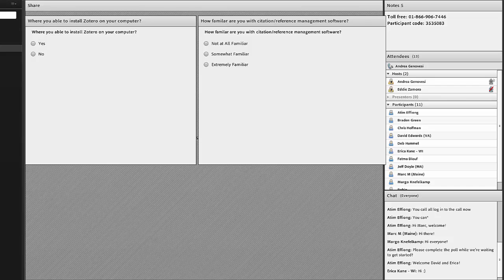If you haven't done it yet, take about 10 seconds to complete that poll that we put up. We have 2 questions up there. Our first question, which was part of our challenge, was: were you able to install Zotero on your computer? It seems about half of you, 2 individuals, were able to install it and 2 were not. Then we asked how familiar you are with citation reference management software. It seems that most of you are somewhat familiar with it. So we're going to move forward with the presentation, everyone.